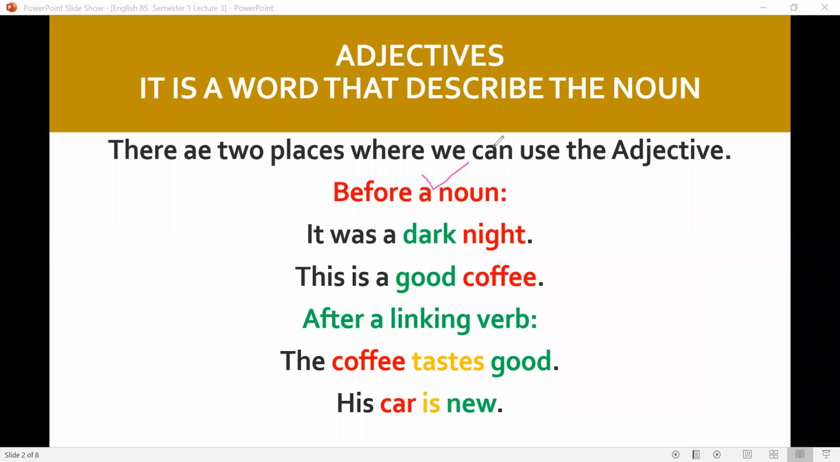Before a noun. It was a dark night. This word dark is describing the night, what kind of night it is. So the word that describes the noun is an adjective. This is a good coffee. This word good is describing the quality of a coffee. Coffee is a noun and good is describing the noun. So good is an adjective.